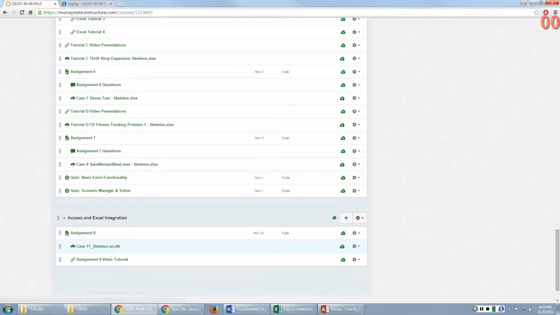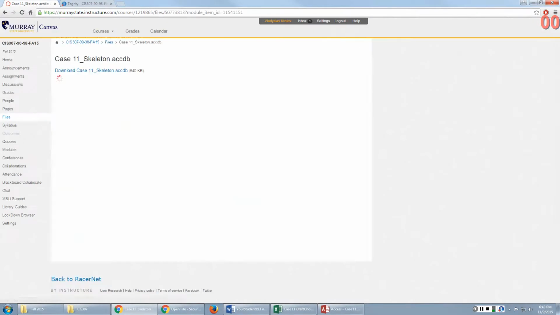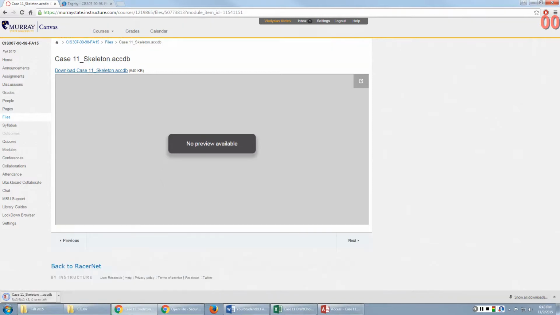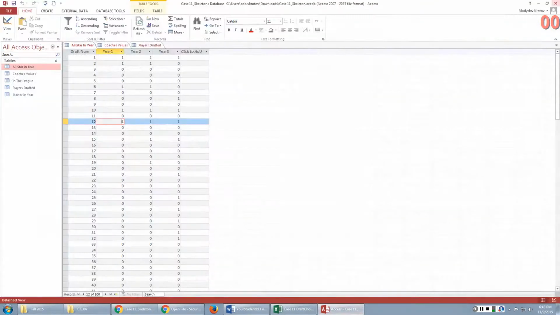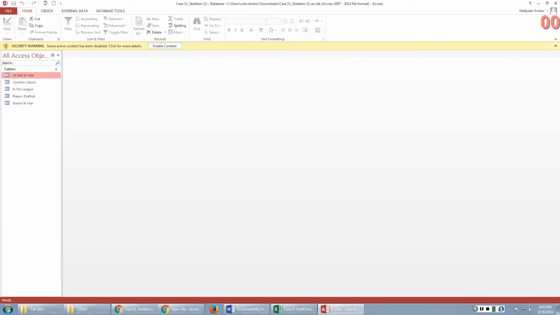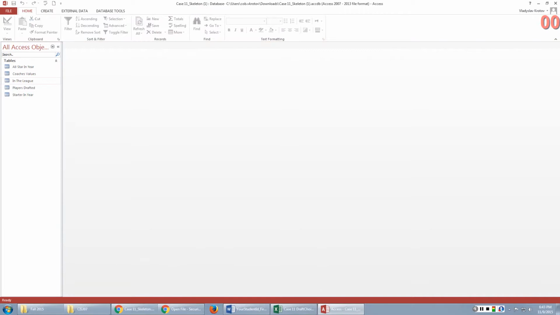You just need to click on this case 11 skeleton file, and once you download this file you will see that all of the tables are already entered. So I'll just show you here. So those are the 5 tables that you will need for this assignment.